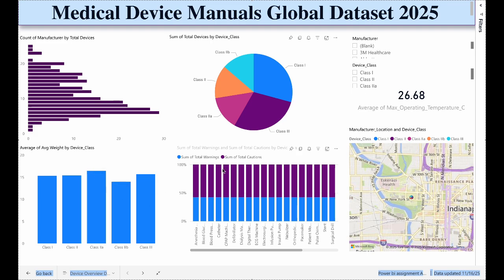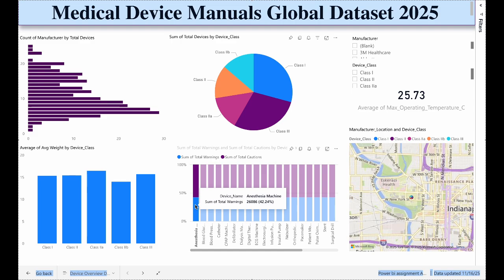Moving on to the next, the 100% stacked column chart, warning versus caution by the devices. The blue ones are the sum of total warnings and the purple ones are the cautions. For example, for anesthesia, the sum of warning is around 42.24%, and for caution it is 57.76%.